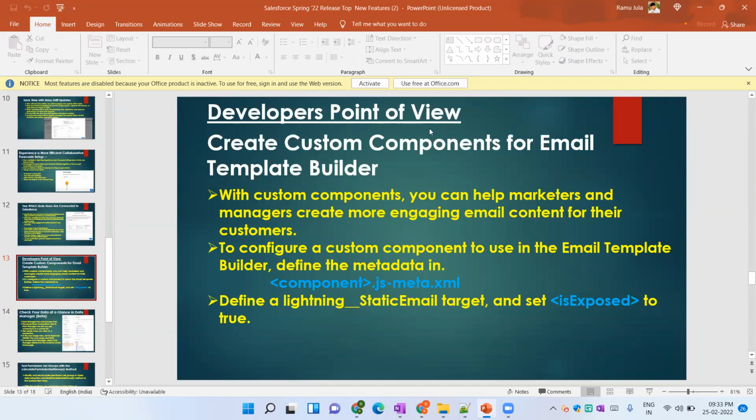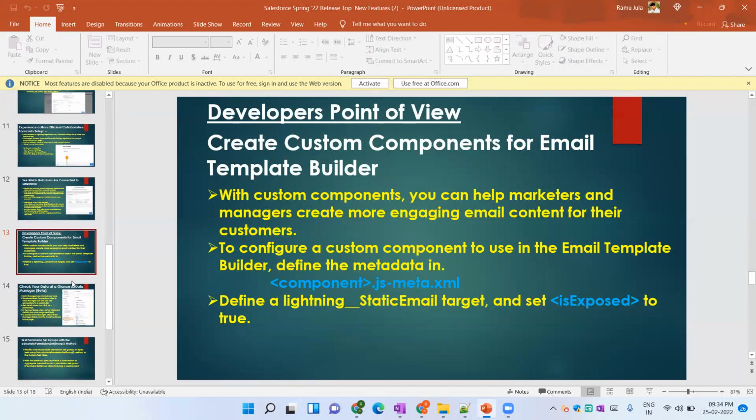from a developer point of view, you can create a custom component for the email template builder. With a custom component, you can help marketers and managers create more engaging email content for their customers. To configure a custom component for use in the email template builder, define metadata in component.js-meta.xml. This is the tag we can use: define lightning__StaticEmail target and set isExposed to true. This is a developer point of view.